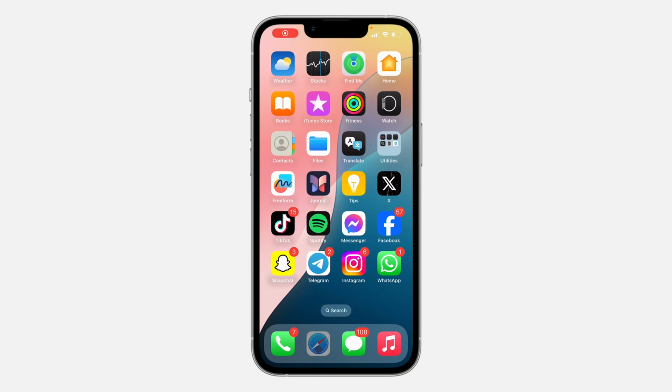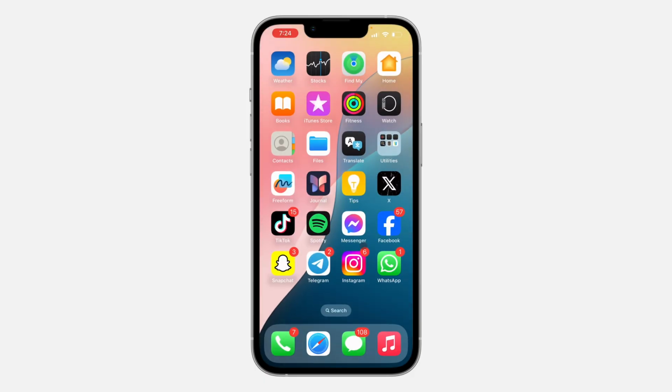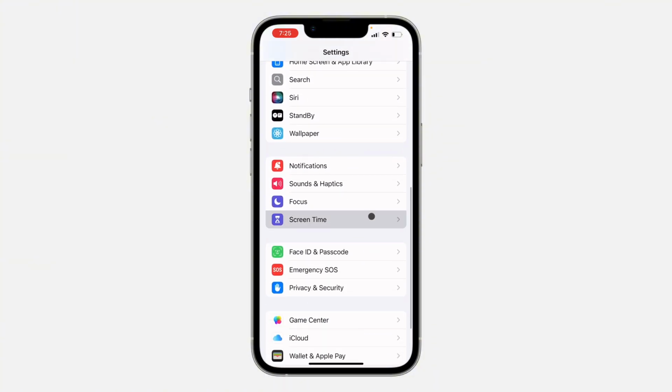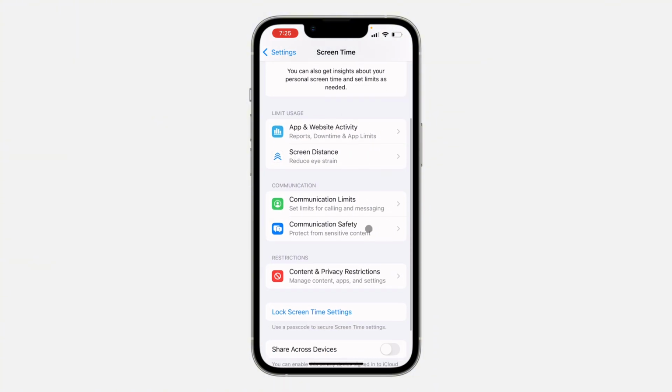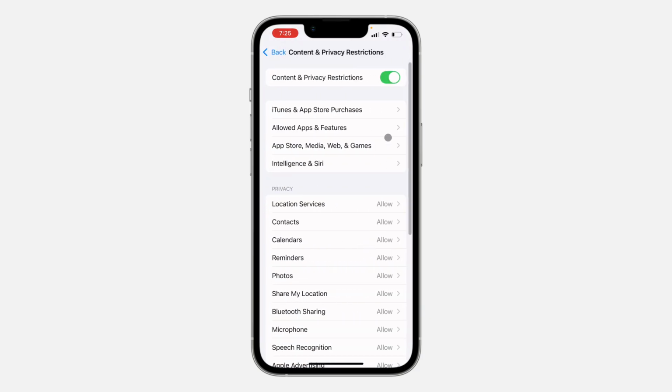Hey guys, so in today's video I'm going to show you how to allow access to adult websites on iPhone in iOS 18. So the first thing is open up your settings and you need to scroll down and click on Screen Time. Once you click on it, scroll down again and click on Content and Privacy Restrictions. Once you click on it, make sure it is turned on.